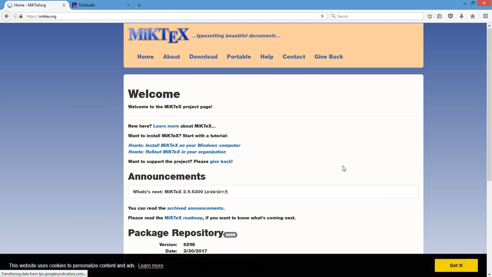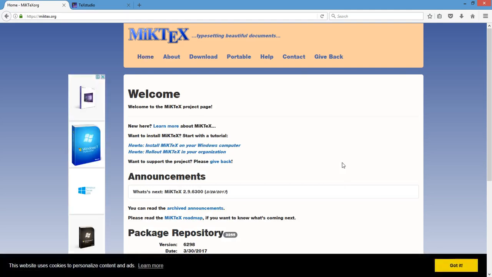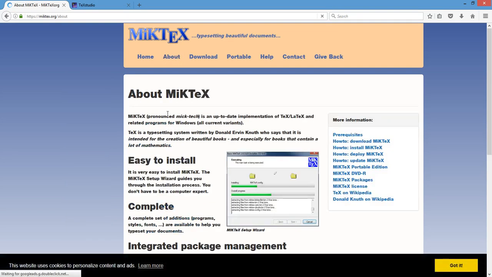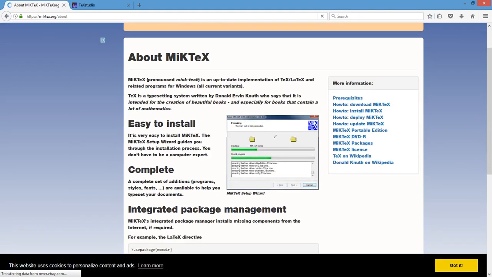In order to get the software, you have to get it first installed from MiKTeX. It's www.miktex.org. Here's a bit of a rundown on what MiKTeX is about. It says it's easy to install and complete.